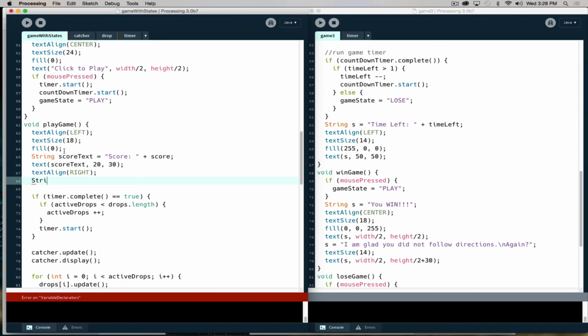String timer text is equal to "Time: " plus, and this is where we need to figure out what we're going to put there, which is time left. So this is where we're now displaying it. It starts out, my time left will be 5, and then each tick of the clock is going to make time left go down by one whole number.